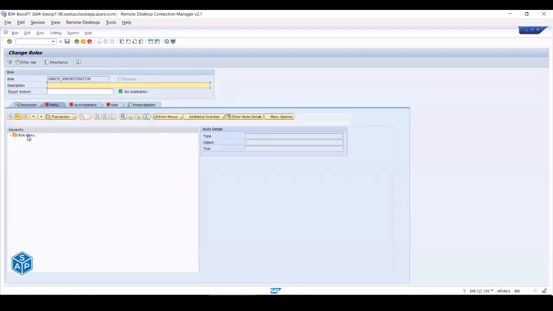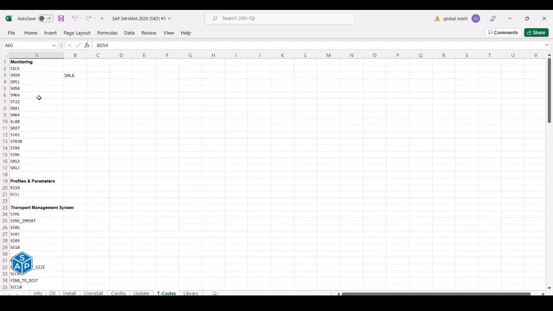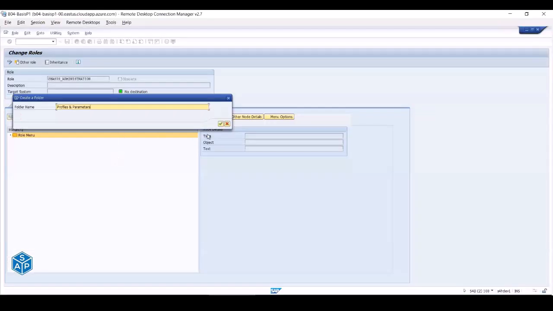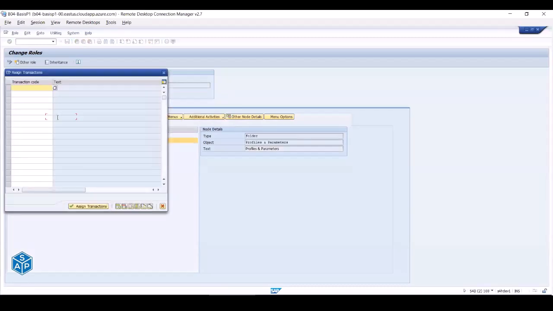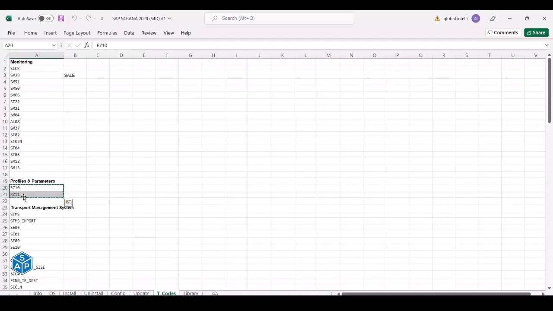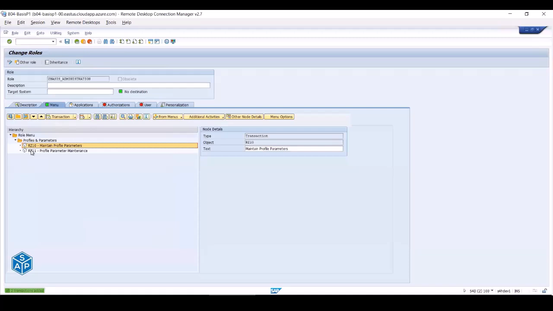Let me again click on edit menu. Instead of directly clicking over here, I'll create a folder. Let me create different folders. So now I'm giving a folder the name profiles and parameters. This is a folder name. Click on OK. Inside this folder, I will click on transaction and I will assign RZ10 and 11 over here. Okay, assign. So it will be assigned in this folder.